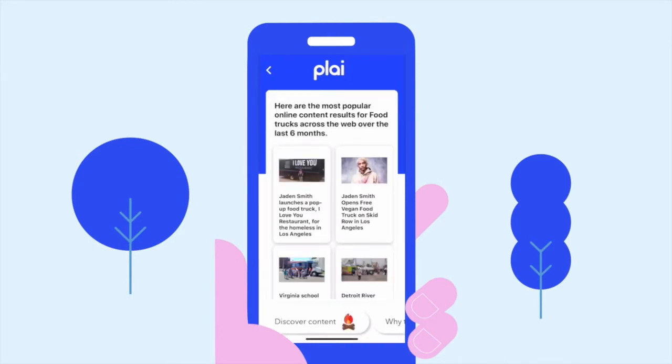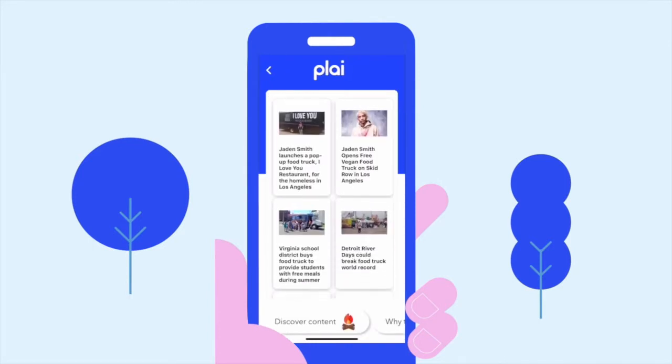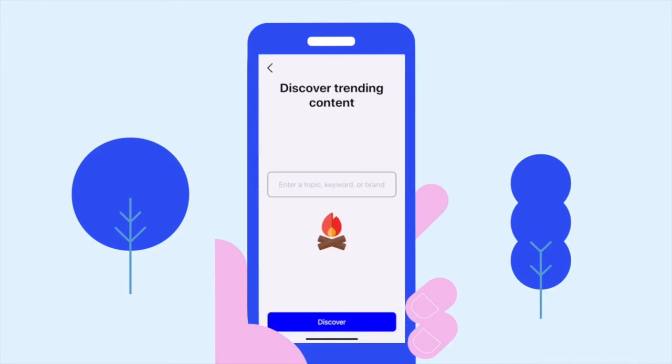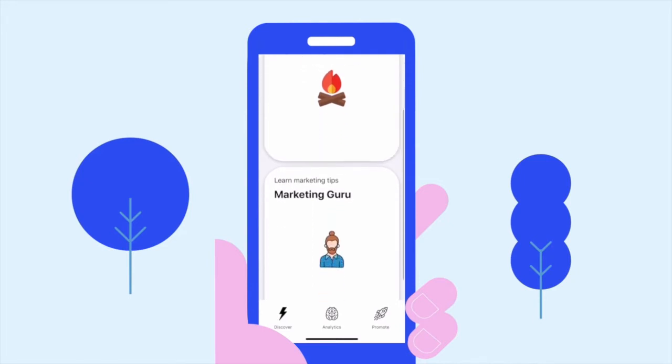And we can see that Will Smith's son, Jaden Smith, has been doing some great things with food trucks, like passing out free food to the homeless. Maybe that's something that you can do, or maybe you can use this information for a social post.